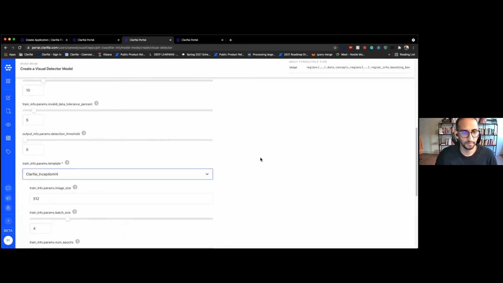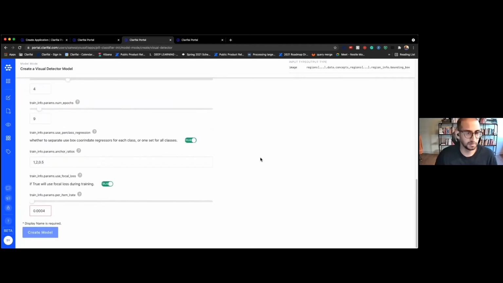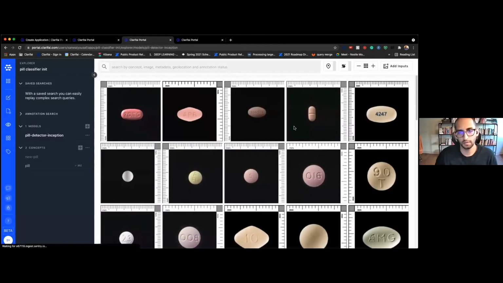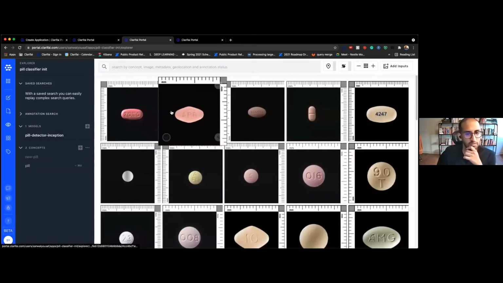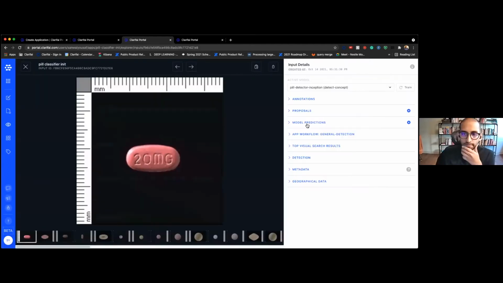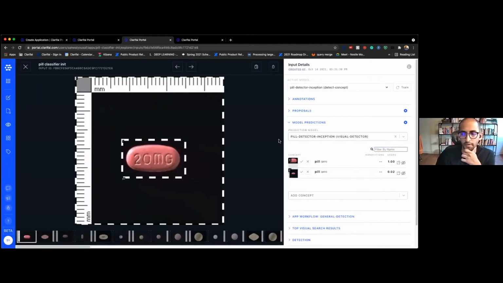pretty much left everything at default, chose our architecture, left that to default as well, created the model, and then trained the model. So now we have a detector. So earlier, general detection was having problems detecting this tablet right here. Now we have a trained model that can actually detect these things. So we're halfway there. Now we detect these tablets.